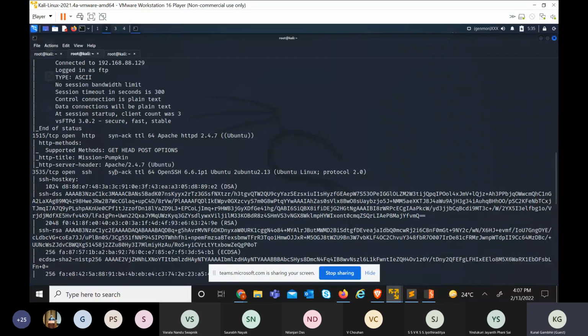So we have found that the SSH port is open, and it is running on port number 3535. On what port number does the SSH service run universally? Port number 22, exactly. Port number 22 has been given for SSH.